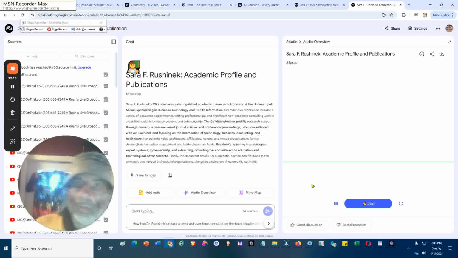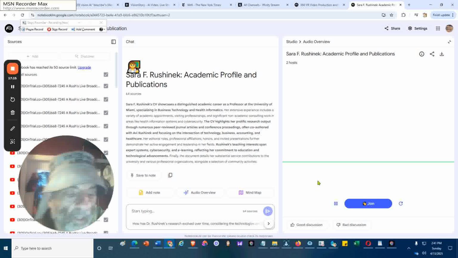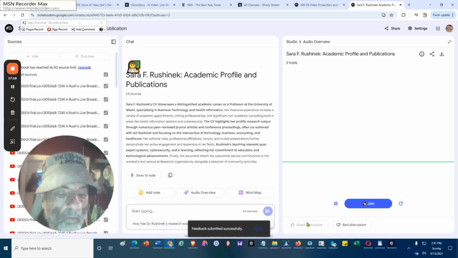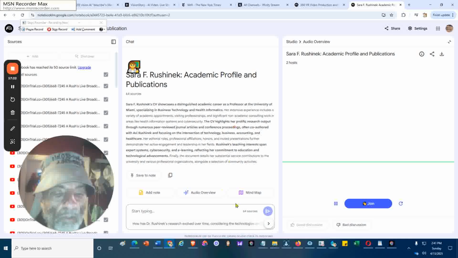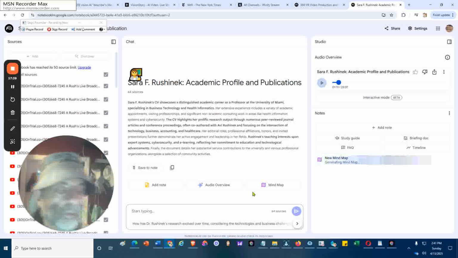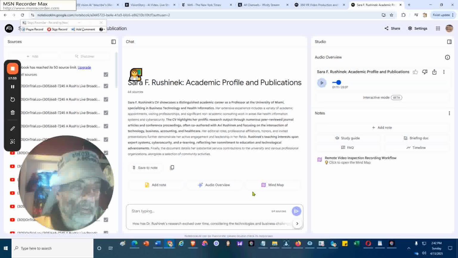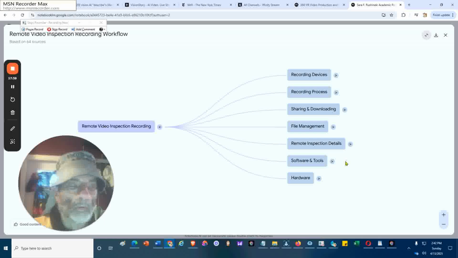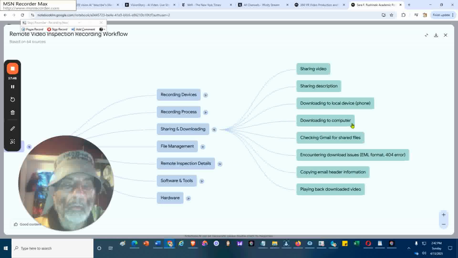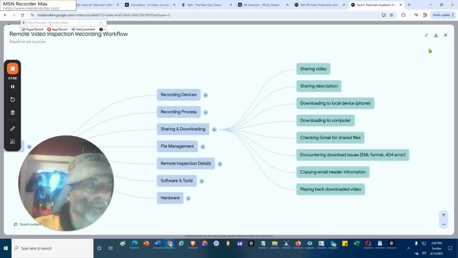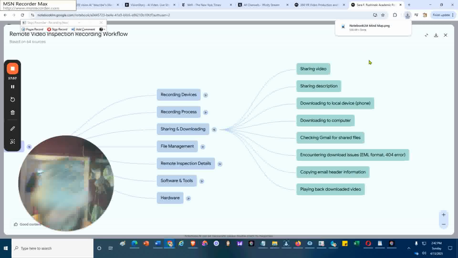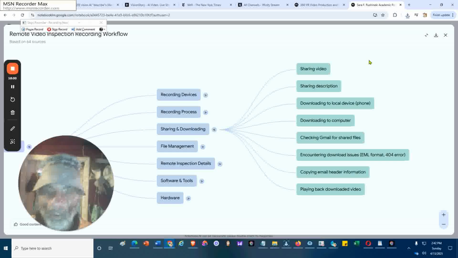And now we would like to do a few other functions of the Notebook LM and see whether we can generate a mind map. So I'm going to click on the mind map. And then a study guide. The mind map looks good. We can take a snapshot of the mind map, download it with a ping, and also capture it with a screenshot.